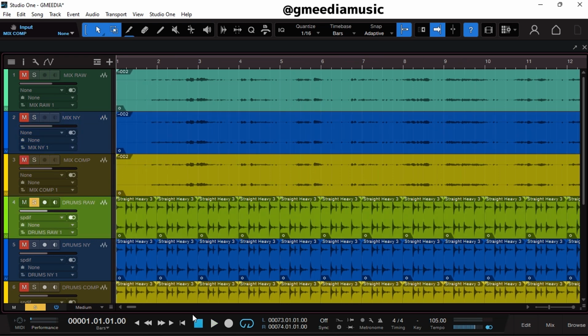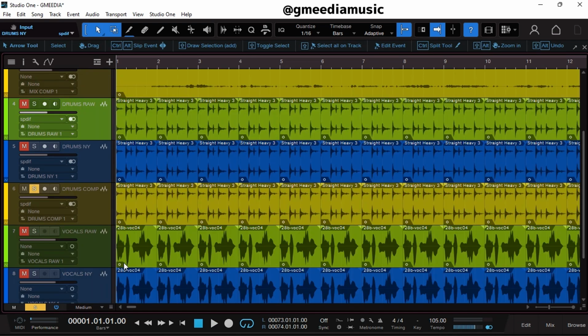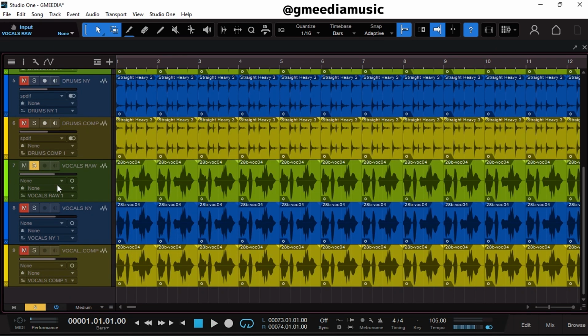The next section is a drum, and this is how the raw signals sound. So this is how it sounds with the New York parallel compression. And this is how it sounds with the normal parallel compression. Now, also for vocals, this is how the raw vocals sound.